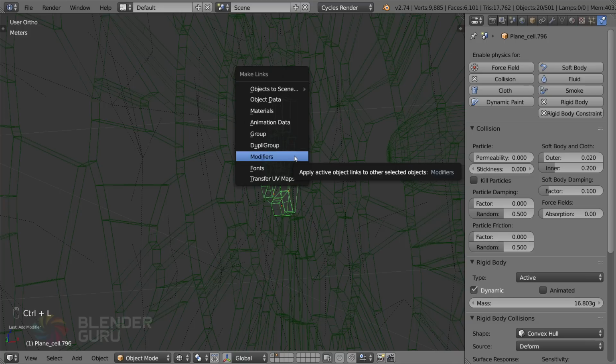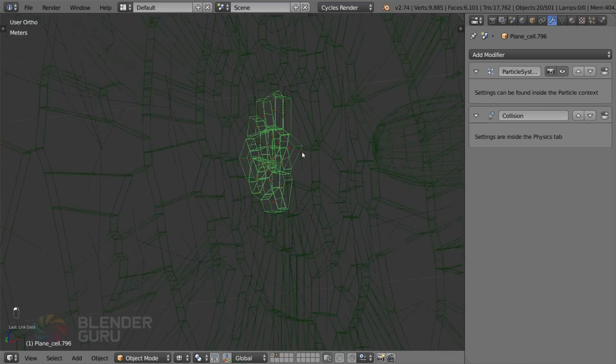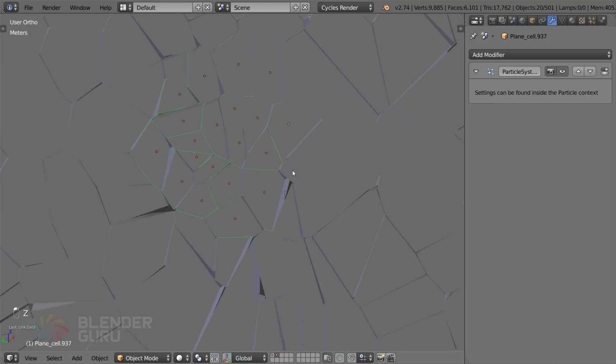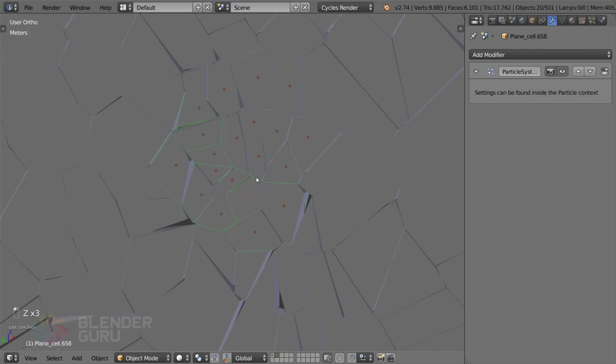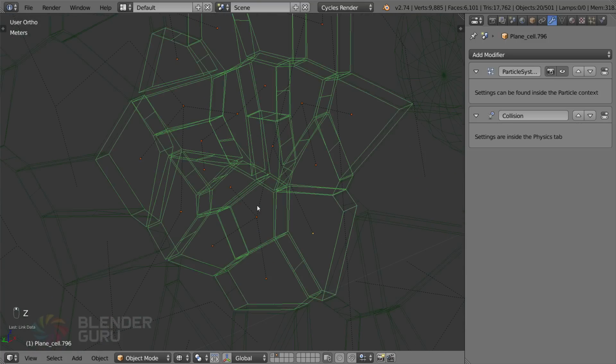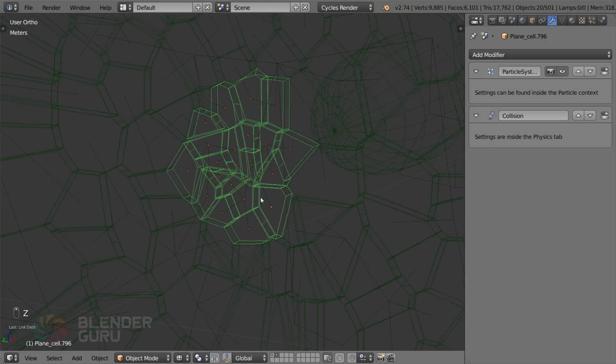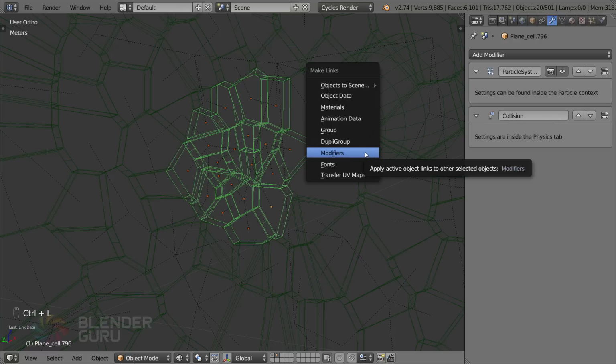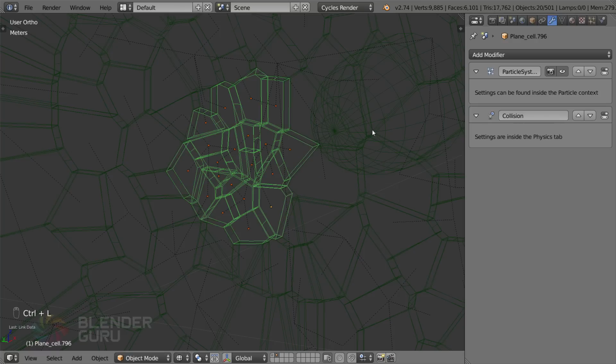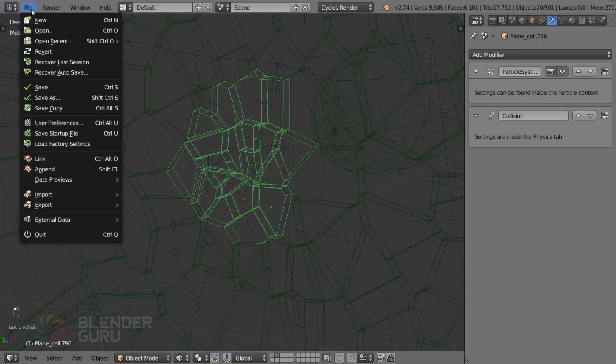And then I'll hit Control L and then hit modifiers. Now, what that should do is it should put that collision modifier on every single one of those objects. But for some reason, and if any developers are watching, I don't like to put my requests in a tutorial. Well, you know I do like to do that. But I don't know why that does that. It copies all the modifiers except the collision modifier. And I think that is a bug.